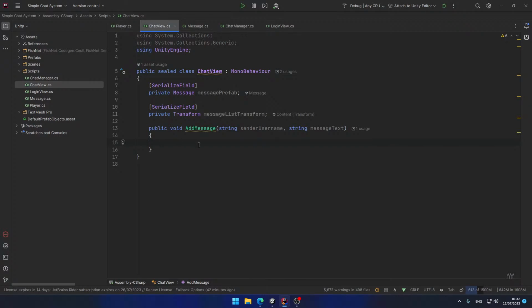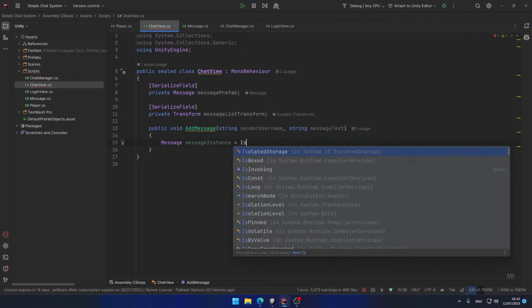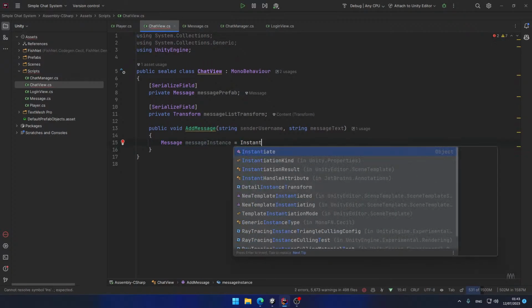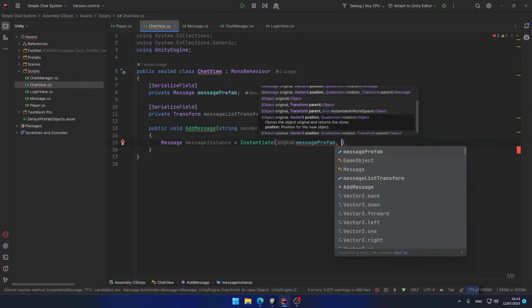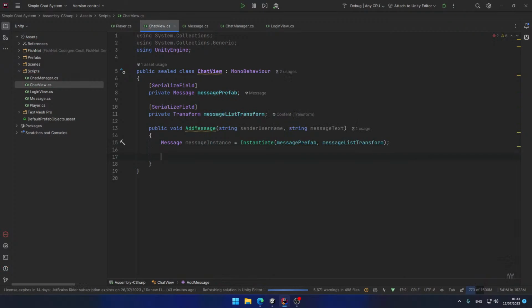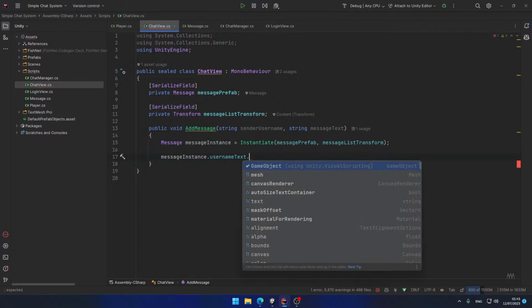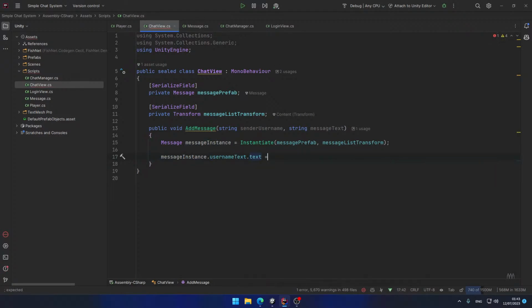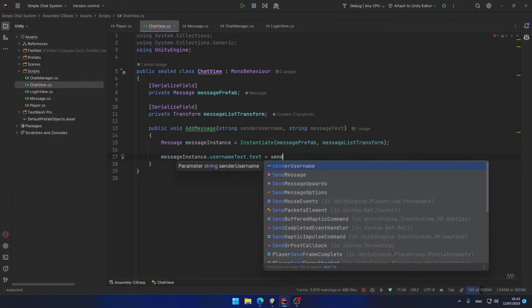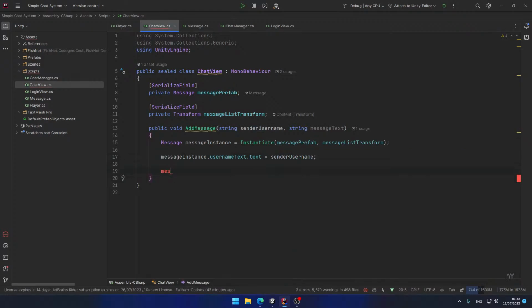Let's continue. So here I'm going to say message instance equals instantiate message prefab inside my message list transform, and that's it. Say message instance dot username text dot text equals sender username, and message instance dot message text dot text equals message text.